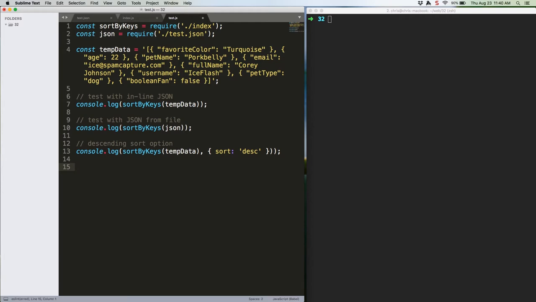As you can see, we're importing our sortByKeys function from our module by using Node.js's built-in require method. We're not using ES6 import-export syntax at this time because it behaves differently than require and the Node.js team is still working on full implementation.